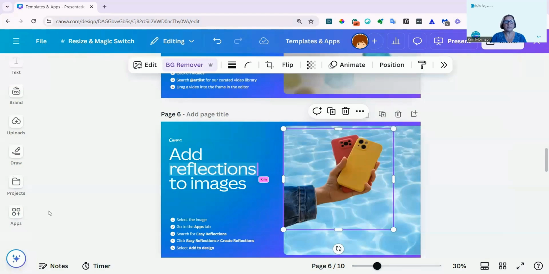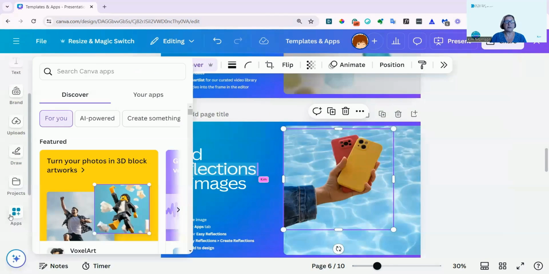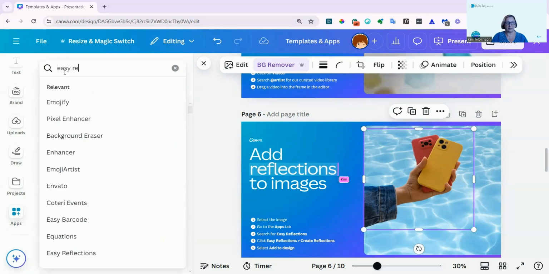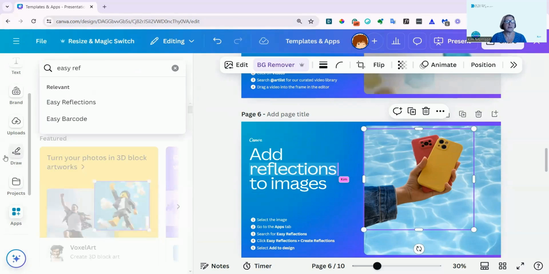Click on the image. Go to the Apps tab, which is down on the left. And then search for Easy Reflections. This is one I haven't tried before. And here it comes out. Easy Barcode, Easy Reflections. Lots of easy ones. Click Easy Reflections.